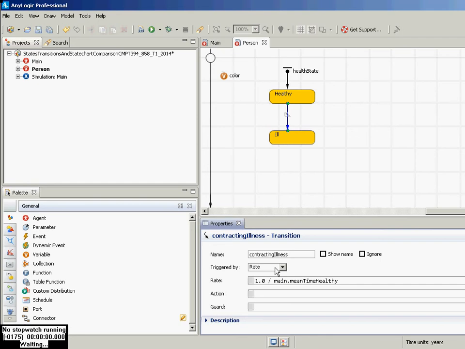It's a timeout. Timeouts aren't limited to fixed timeouts. You could have a timeout of this, and what would the timeout be for a given person? It would be uniformly distributed between 0 and twice mean time healthy. Some people would leave immediately. Some people would leave at twice that. This is a custom distribution. You can put in any number of distributions.